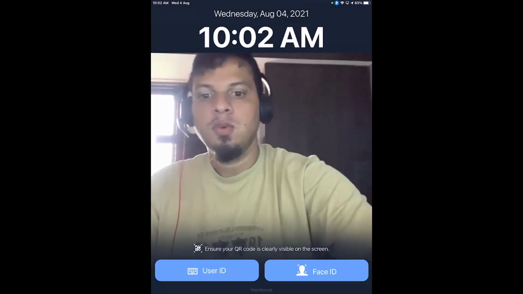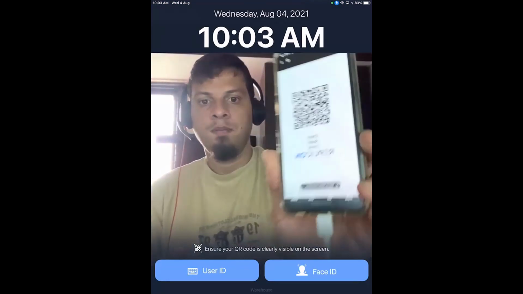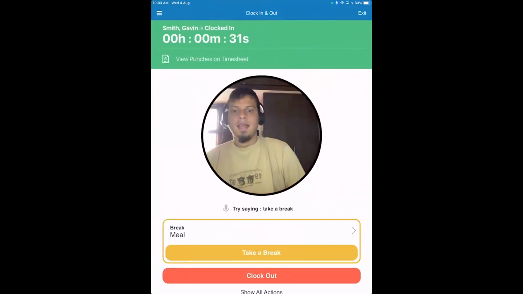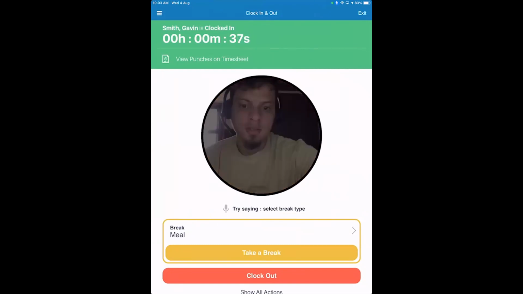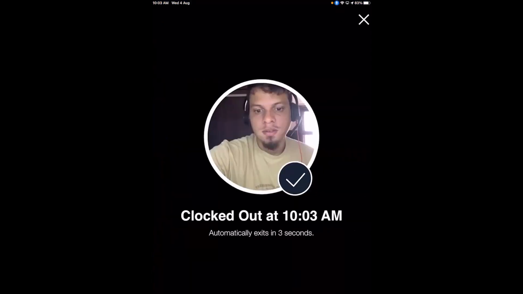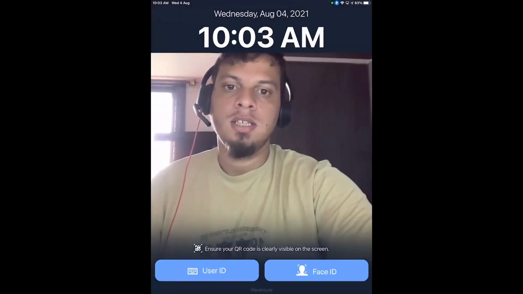Another feature we have is by using a barcode. So now we can choose to have a barcode, and I just display the barcode and it automatically recognizes me. That's my name on top, Gavin. And I say clock out and it clocks me out. So this is how easily you can use the cloud clock to manage all of your punches, your punch in and punch out.